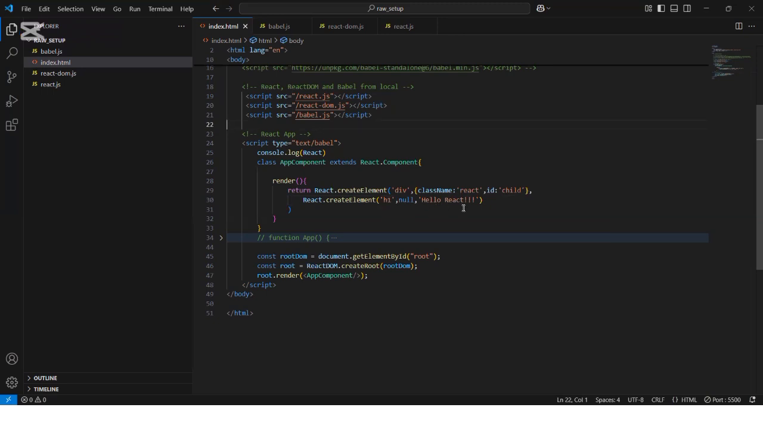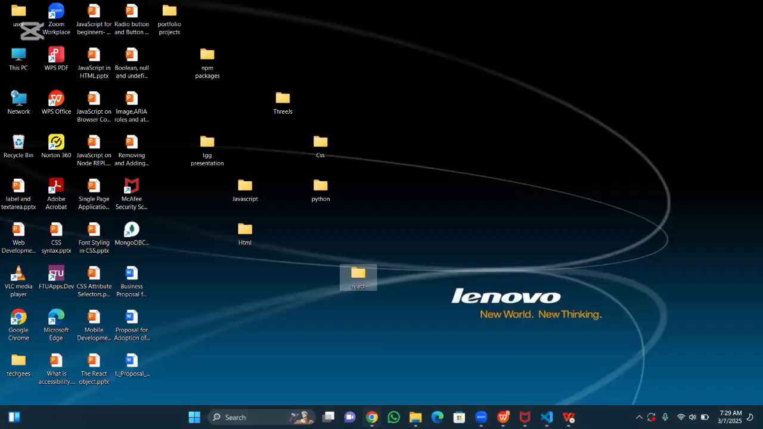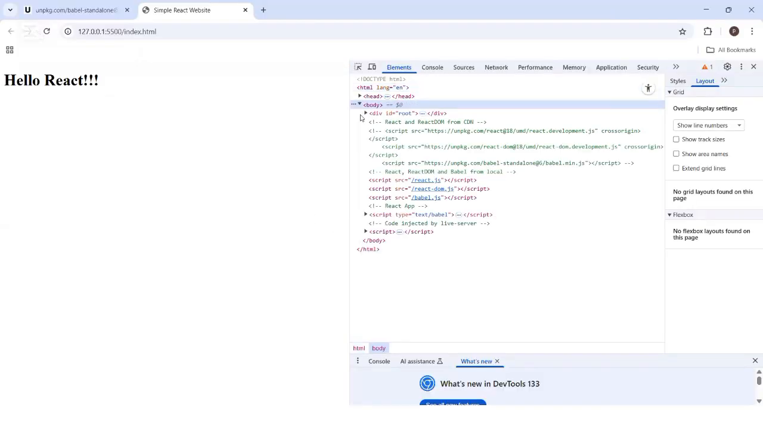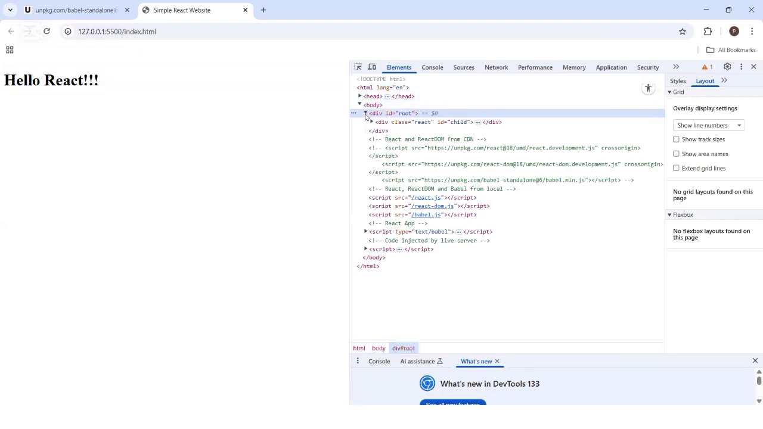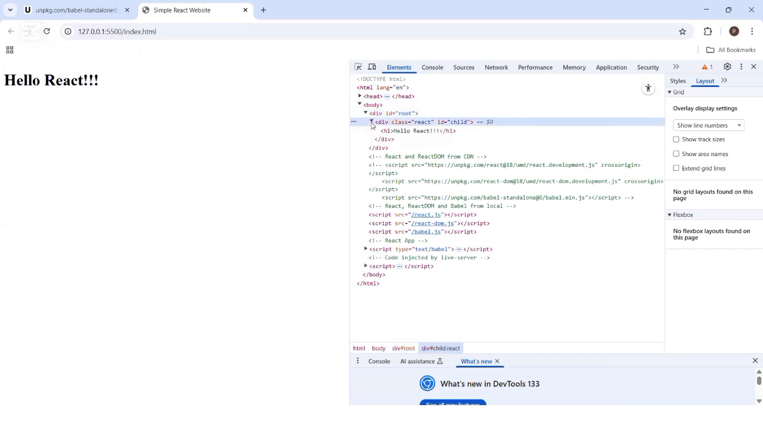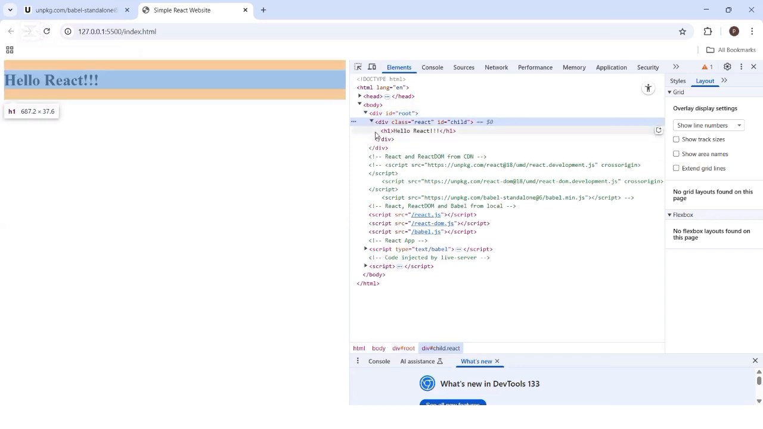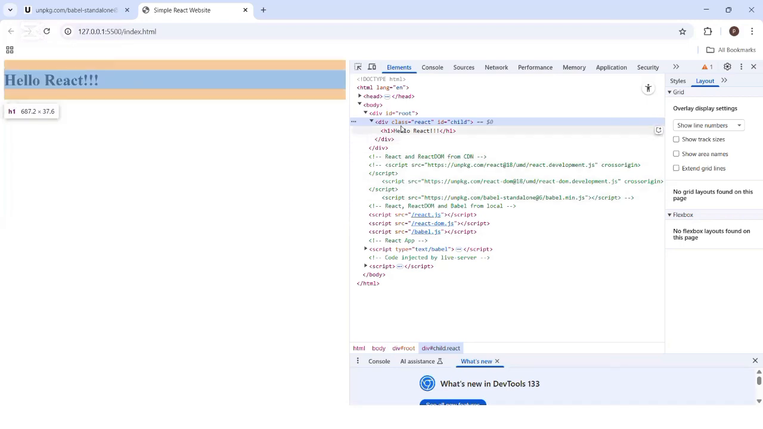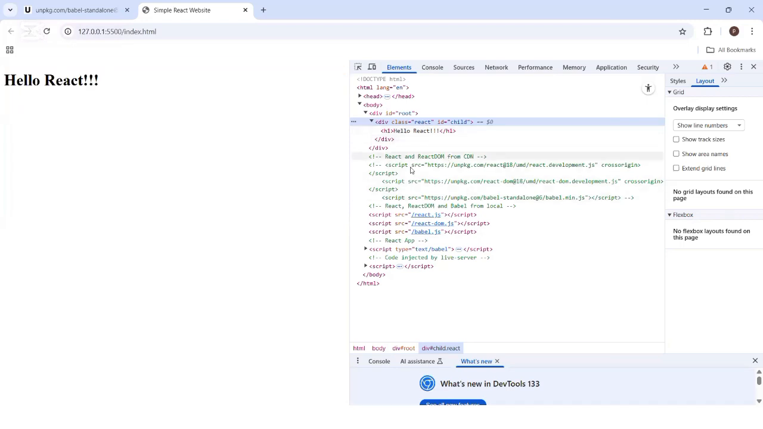If I save this now, nothing changes in our browser, except that when we open our body, you will see this is our root element. Inside our root element is the first div element we created, and the child of this element was an H1 element. You can see the attributes: the ID is child, the class is React. That className was converted into class. So this is how you use the createElement object.